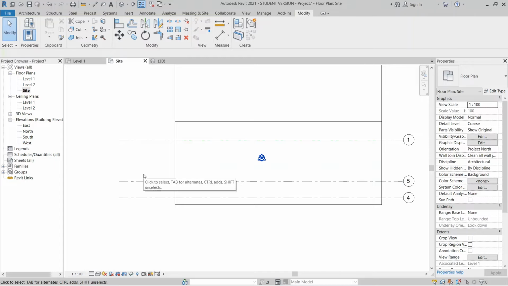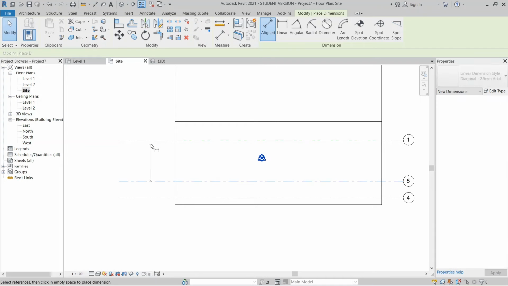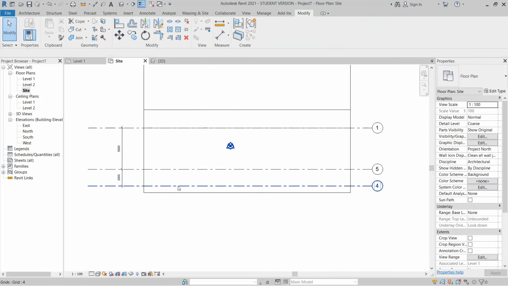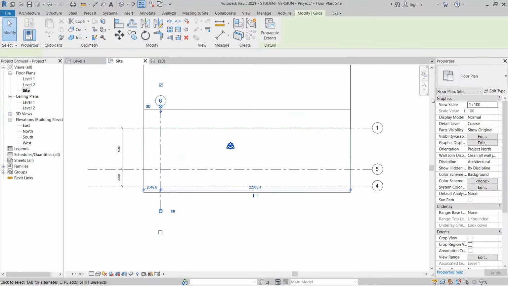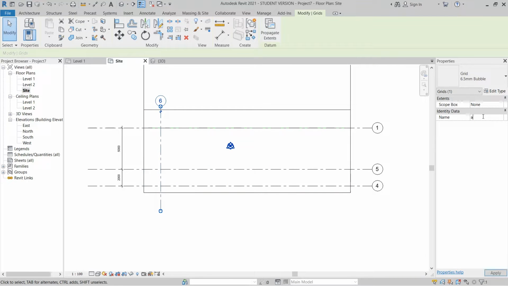Okay, why is this one so messy? Let's check a dimension first. Okay, perfect. So I need to add another vertical grid line. I would like to rename this one first. Change to A.